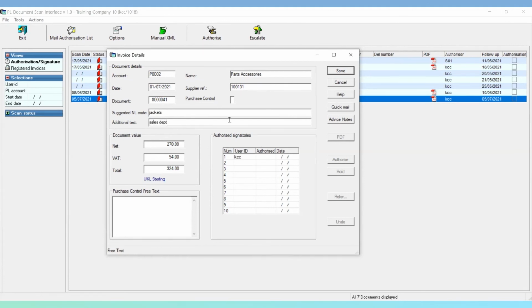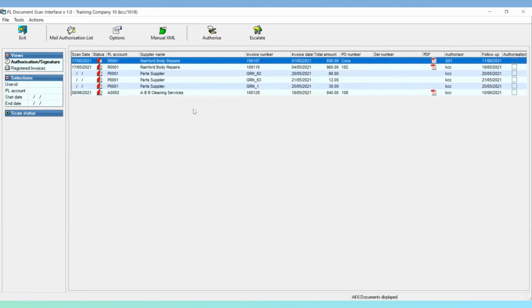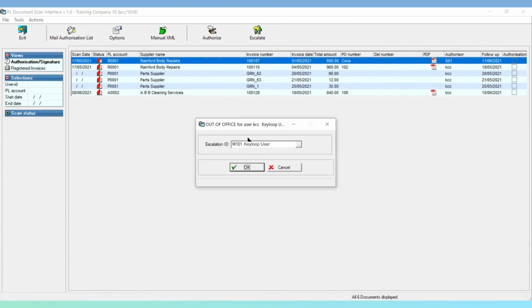and then click Save. Alternatively, I can choose to link the purchase control by selecting the purchase control box, and then clicking the advice notes would show all the available advice notes for this supplier, for this purchase control company. And click Save. On authorization it's then hidden from the screen, and the line manager will just continue with the other invoices. If the invoice is not for that particular line manager, they can authorize and escalate to another line manager. Or if they know they're going to be out of office through absence, they can highlight another manager to add their escalation ID.